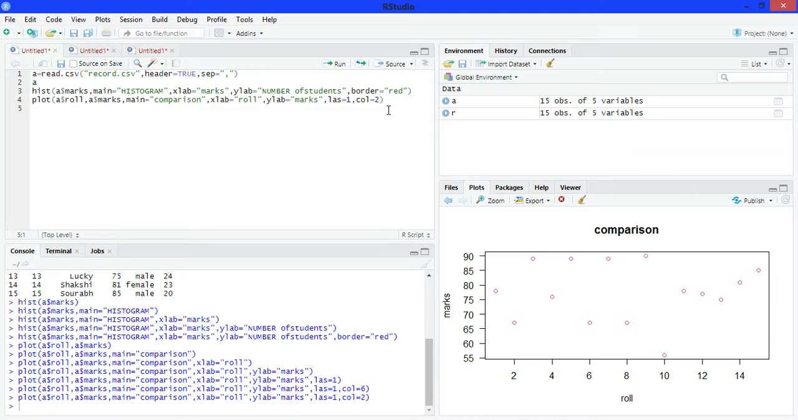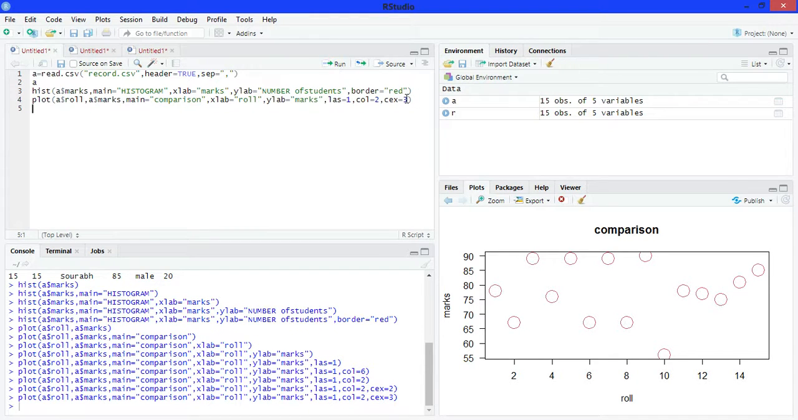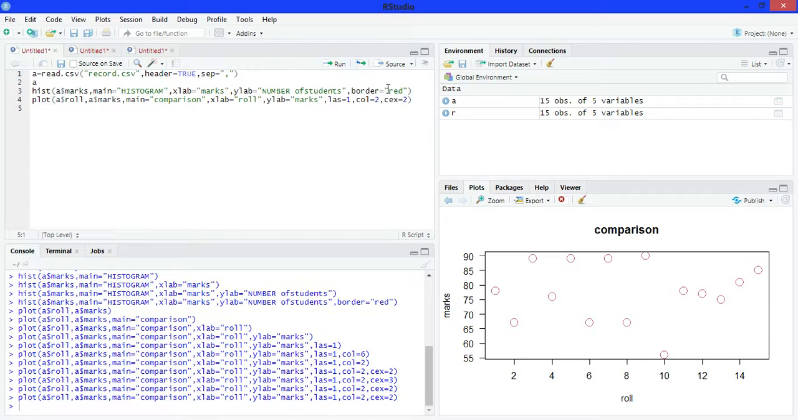See. Okay. Now, if you want to increase the size of the dot, then write cex is equals to 2. See here, the size of the dot has increased. Write here 3. See, okay, so write here 2. Run it.